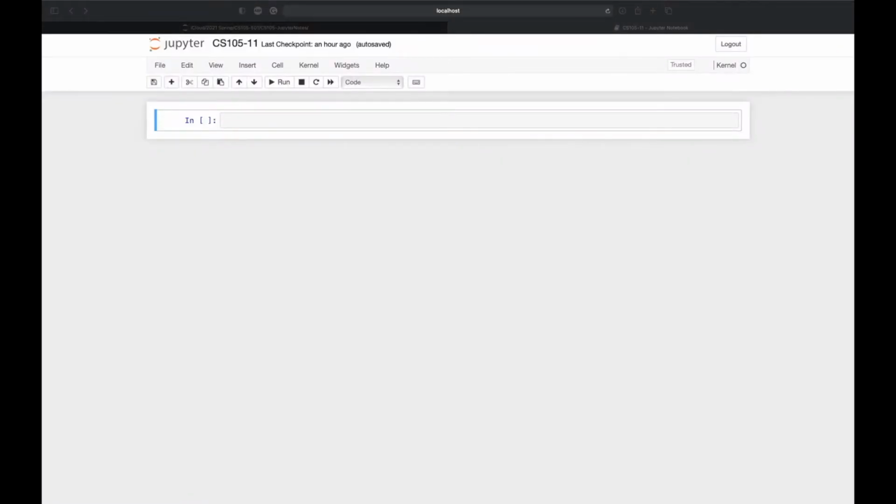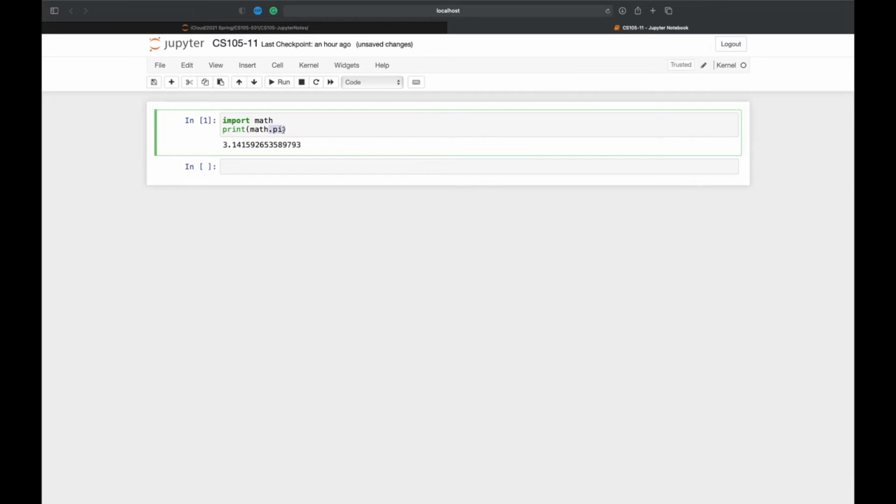Hello everyone. Today I want to talk more about some packages and methods or attributes you can use. So let's talk about the math package. I'm importing math, and then for example I can find the pi value using dot pi. This is one of the methods of the math package.